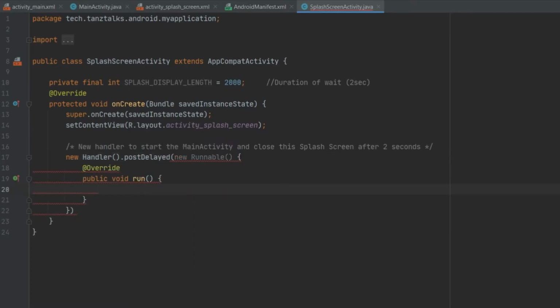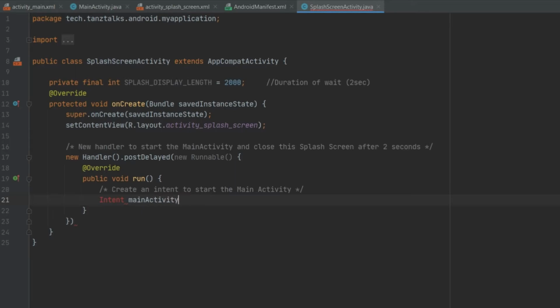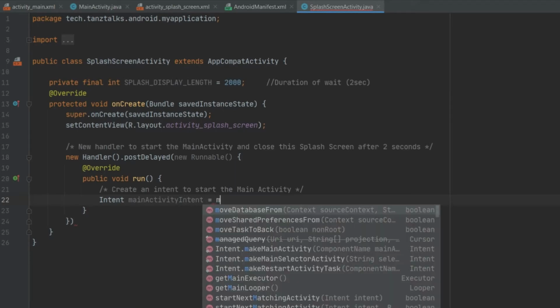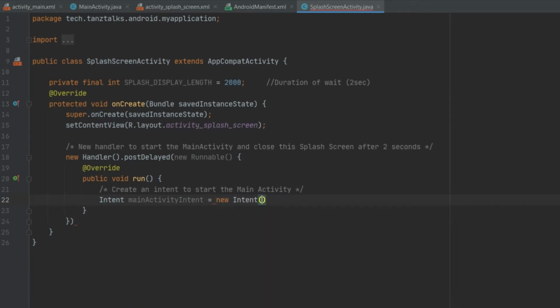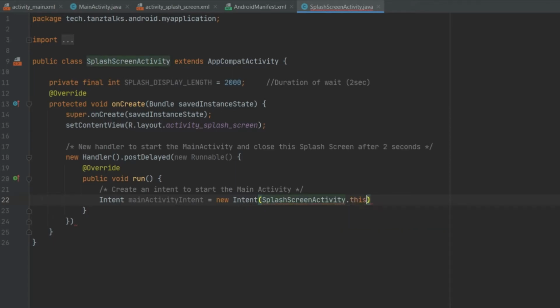All right. Then within the run method, we have to create one intent to open the main activity after 2 seconds. So we will just create a new intent as main activity intent. And this intent is going to open main activity from splash screen activity. So new Intent within brackets SplashScreenActivity.this, comma, MainActivity.class.